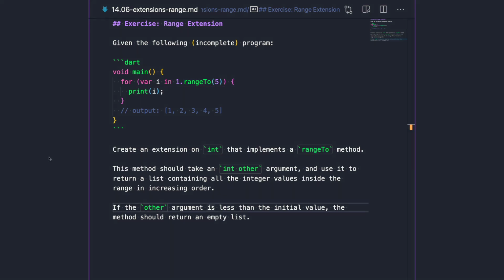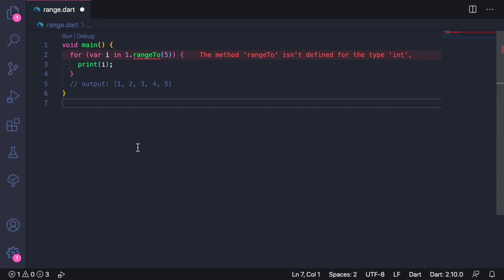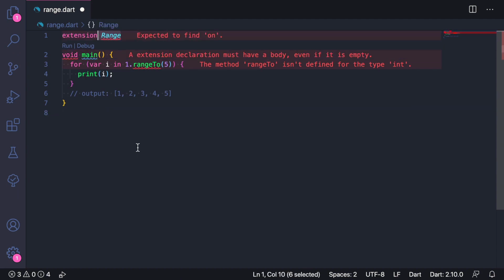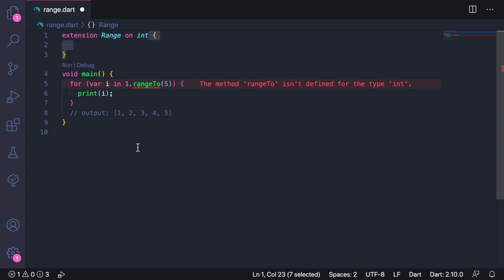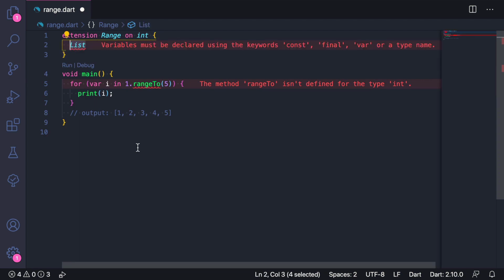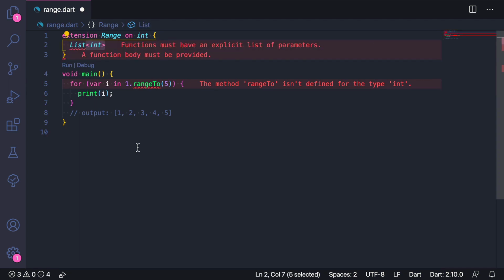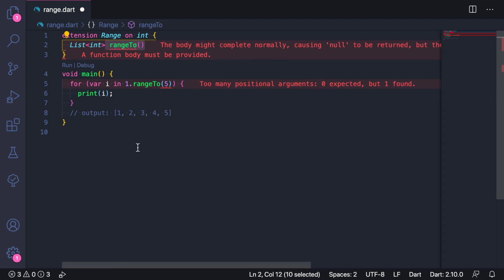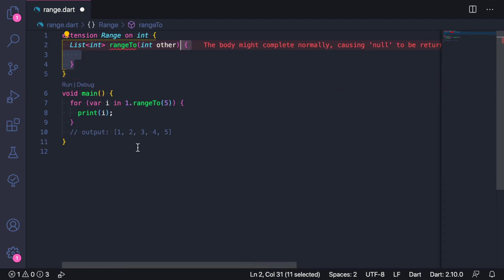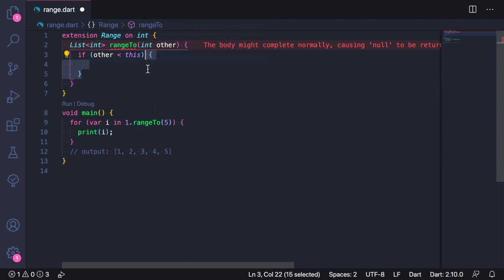Okay, so let's do this together. So first of all, we can create an extension range on int, and then inside it, we can add a method that returns a list of type int, and we can call this range2 and give it an int other argument. Then we can add a defensive check that says if other is less than this, which is the current value, then we can return an empty list.